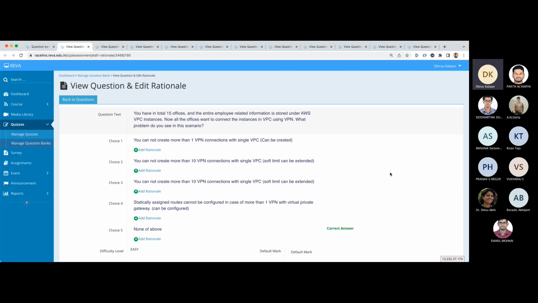So you have a total of 15 offices and the entire employee related information. See, here there are two same answers, same options, 2 and 3. So this must be my incorrect one. Although I think I selected none of the above, but 2 and 3 were the same. Okay. I'll give you the marks in case you went wrong with this. But how will you come to know? I'll give everybody a +1 on that. I can't do anything there.